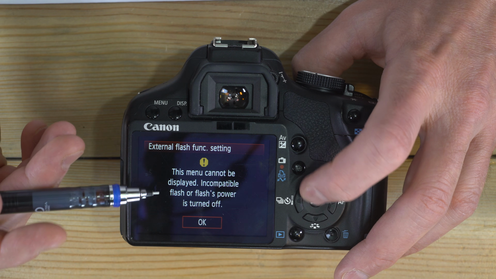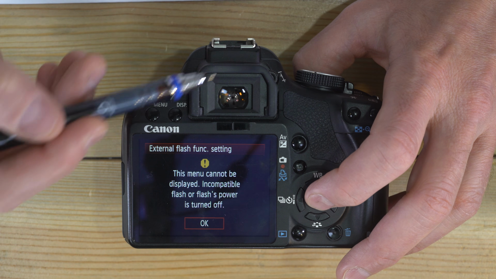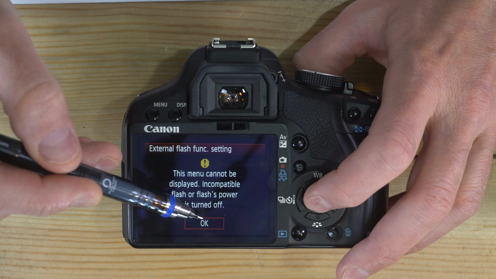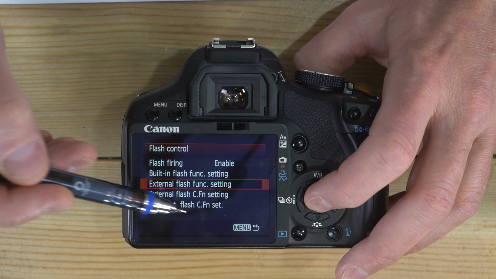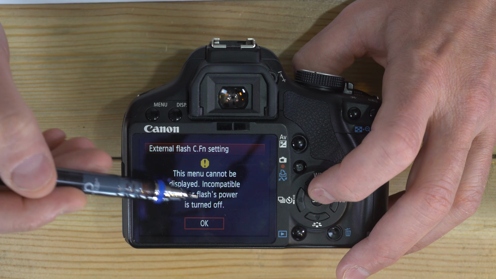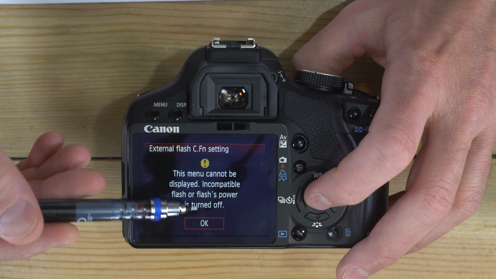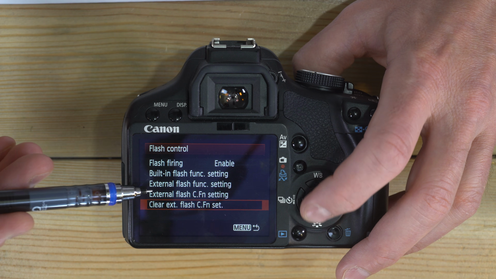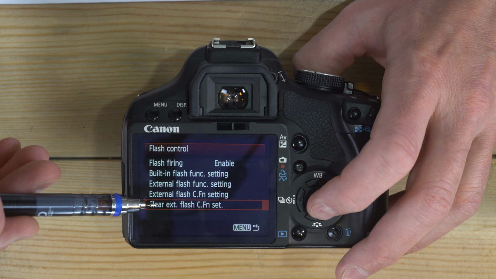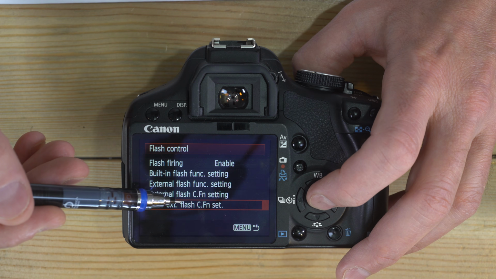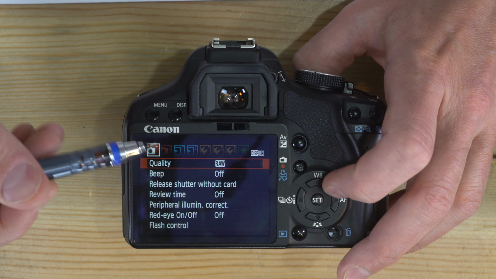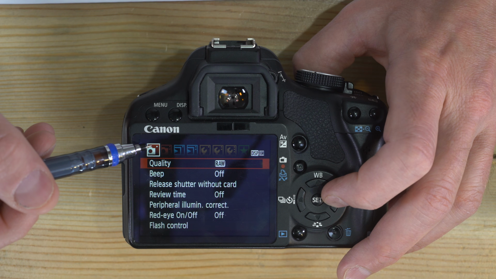External flash function settings. If you have a flash, a Canon speedlight specifically, connected to your camera, you can have the exact same settings we just went over for that external flash. External flash custom functions. We don't have a flash hooked up, so same issue here. We can't see those, but those allow you to adjust some custom functions on your speedlight. Clear external flash custom functions allows you to reset the custom functions that you've set up on this camera for your speedlight. And that's it for Image tab 1.